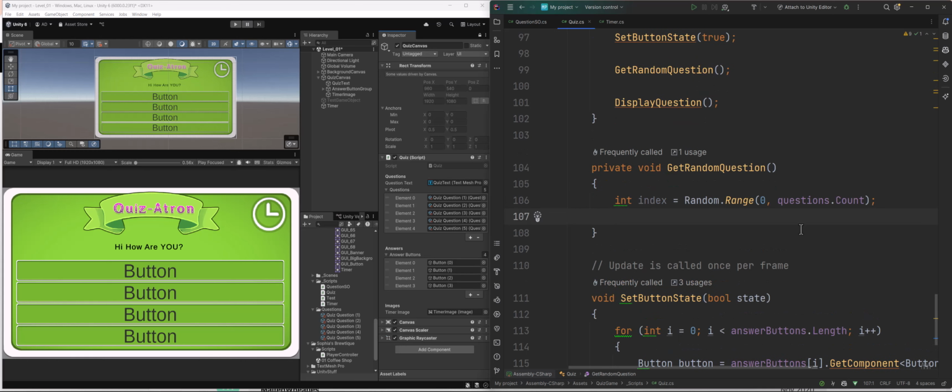All right, so what I want to do is create a variable called index. What this is going to do is just store a random index between 0, which is the first element in our array, and then questions.count, which is 1, 2, 3, 4, 5 elements. So anywhere between 0 and 5 elements, this will just store a random number in here.